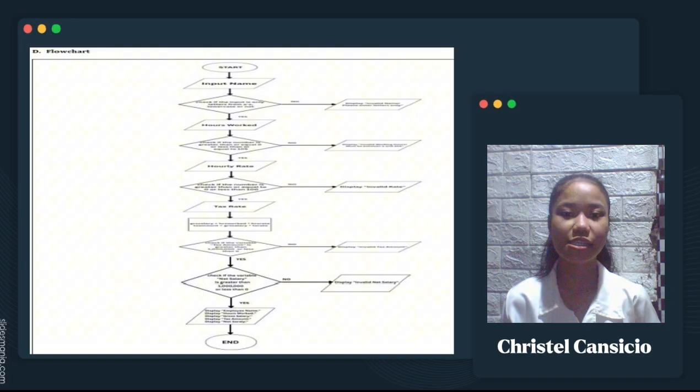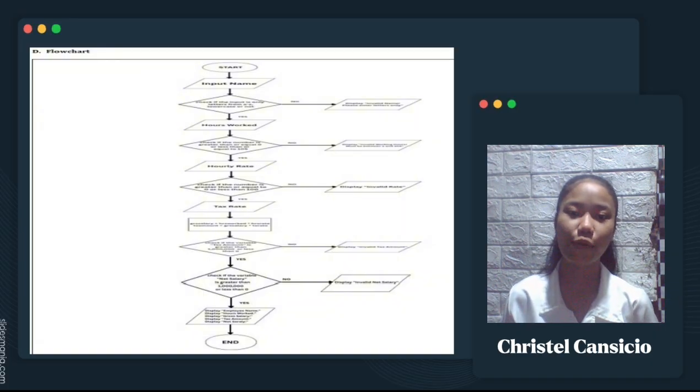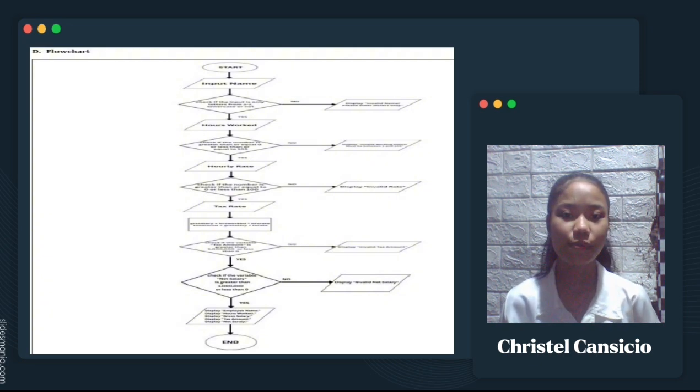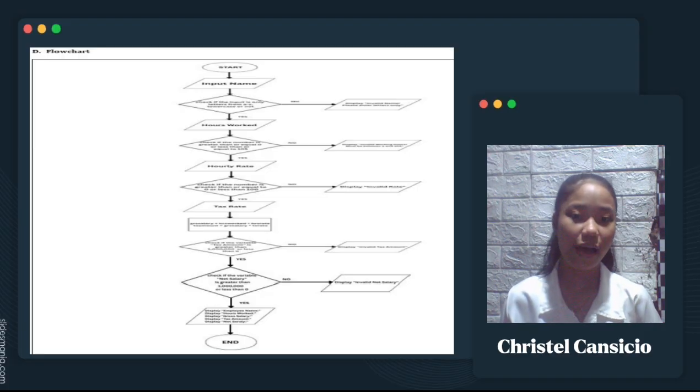And here, the system checks if the number is greater than or equal to 0 and less than or equal to 105. If the input is invalid, the system will display invalid working hours, must be between 1 and 1.5. But if the input is valid, we proceed to the hourly rate.